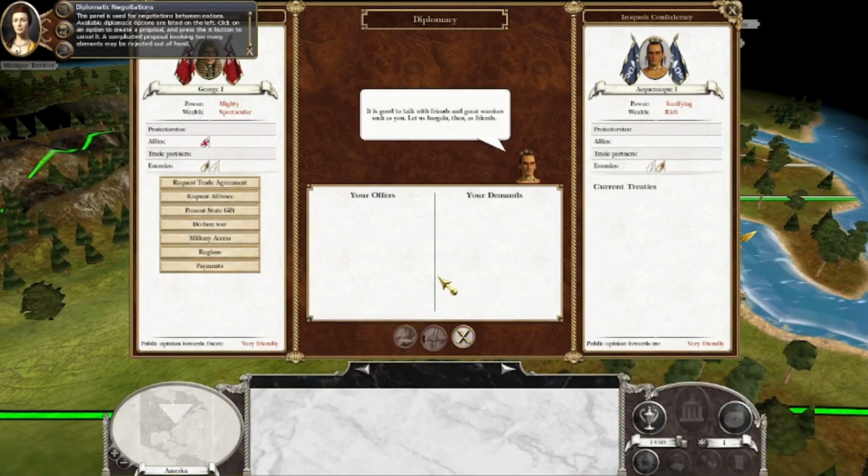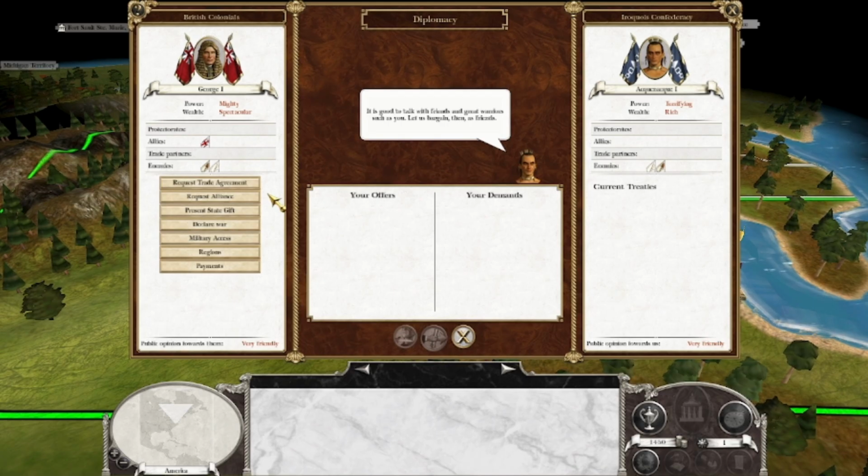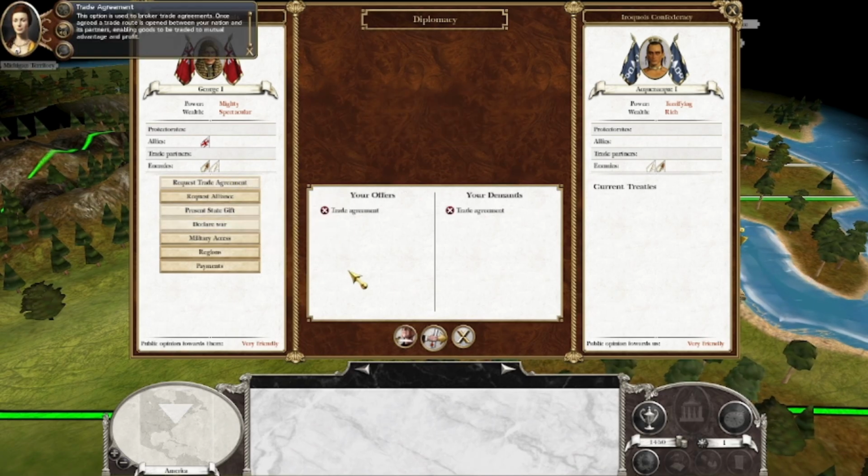Now this panel is used for negotiations between nations. Available diplomatic options are listed on the left. Click on an option to create a proposal and press the X button to cancel it. A complicated proposal involving too many elements may be rejected out of hand. This option is used to broker trade agreements. Once agreed, a trade route is opened between your nation and its partners, enabling goods to be traded to mutual advantage and profit.